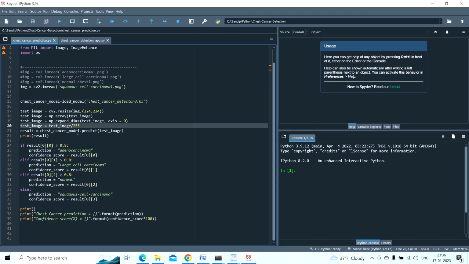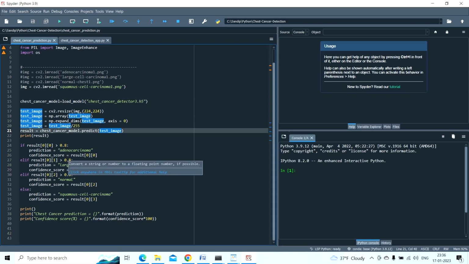After that, we are making the predictions by passing the image to the model. It will be in the form of a probability or confidence score, and there will also be labels or indexes. Depending on the index and the confidence score, the prediction will be made accordingly, and it will be either adenocarcinoma cancer, large cell carcinoma, normal chest, or squamous cell carcinoma cancer.